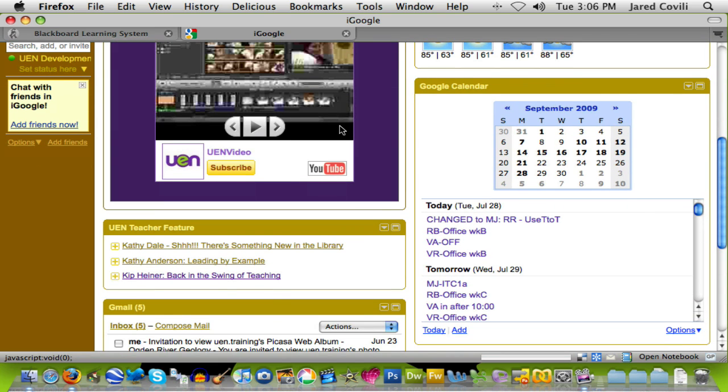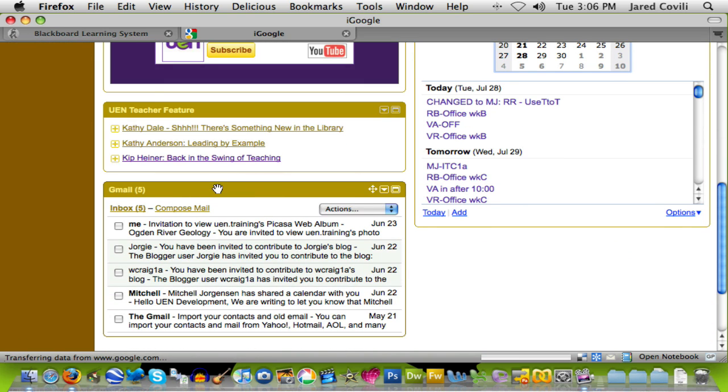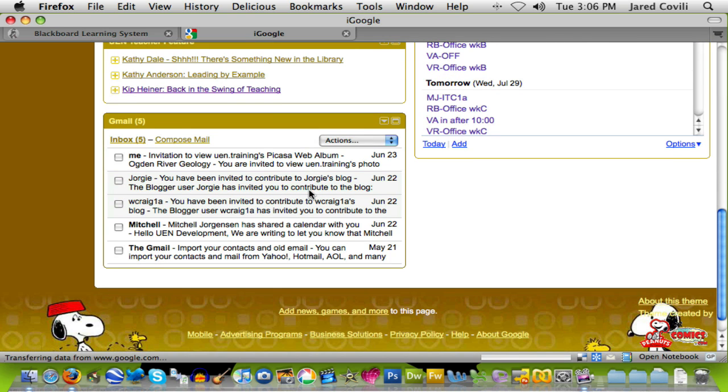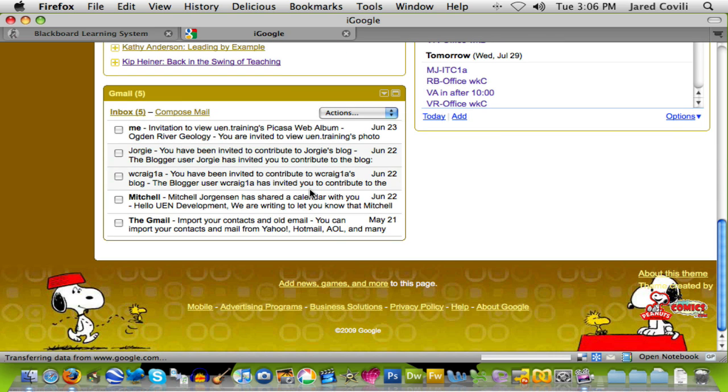Now, some gadgets allow you to use some of your other Google tools. Like you can see, we've got our Google Calendar tied in here. We've also got Gmail tied in, so you can see your email and your online calendar at the same time from the Google page. What if I wanted to add something else to my Google page?